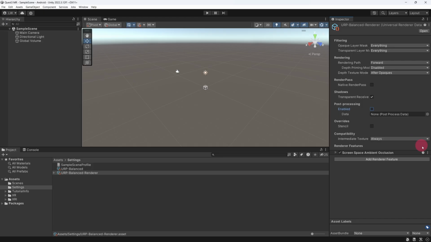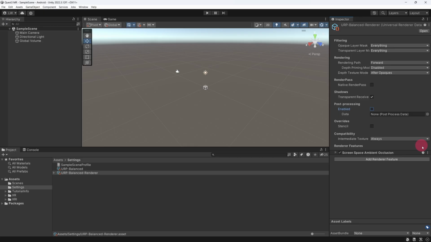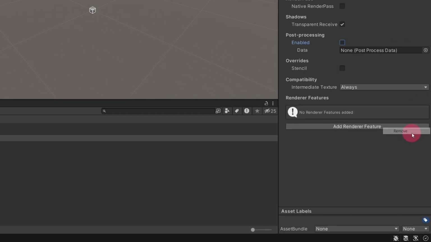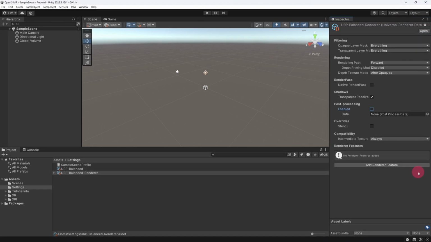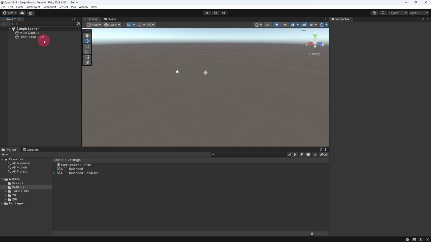Notice that under Renderer Features, there is a component called Screen Space Ambient Occlusion. Remove this component completely by clicking the three dots in the corner and selecting Remove from the drop-down menu. Since we are not using post-processing, it is also a good idea to remove any post-processing elements from your scenes. For this reason, I am deleting the Global Volume Game object from the scene hierarchy.